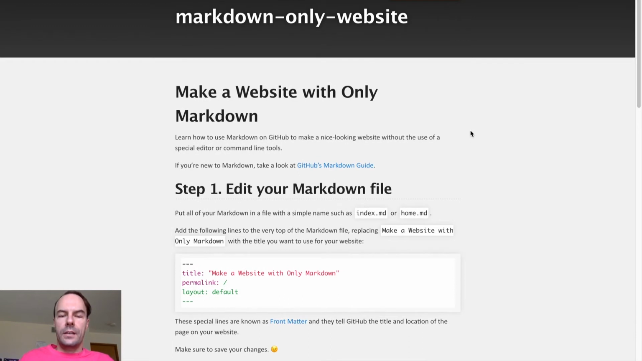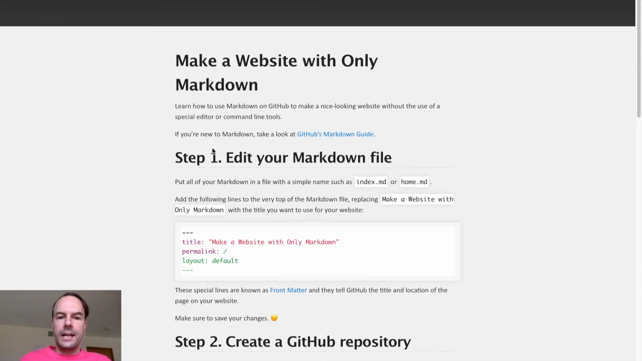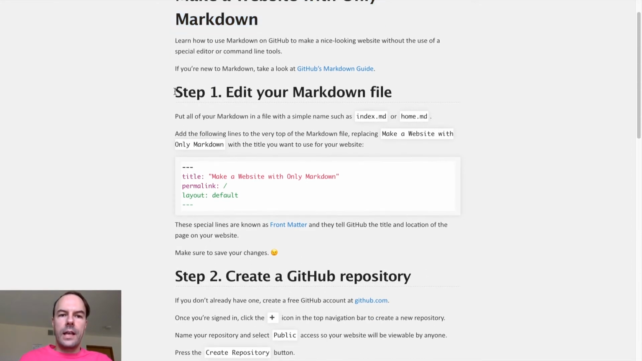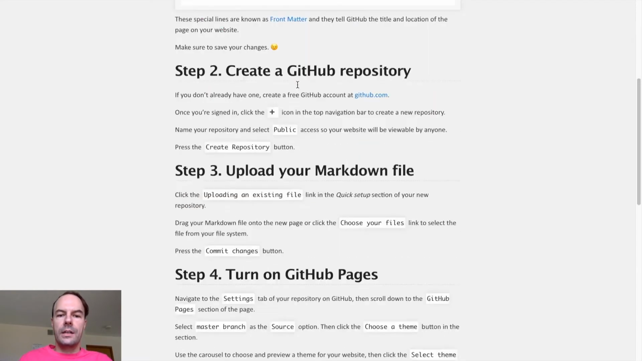now we see that the Markdown file that we uploaded is now presented on our very own website, and it's using the Slate style. You can see that it uses the name of the file, Markdown only website, as the title for the whole website, and then it takes all of the pieces of the Markdown file and actually renders them instead of showing just the text. So anywhere that I was using headings, it shows in nice big letters, "Make a website with only Markdown," and then all of the different steps that I'm walking through right now.